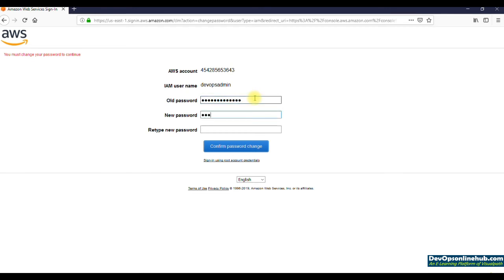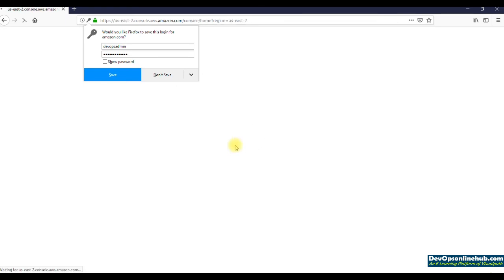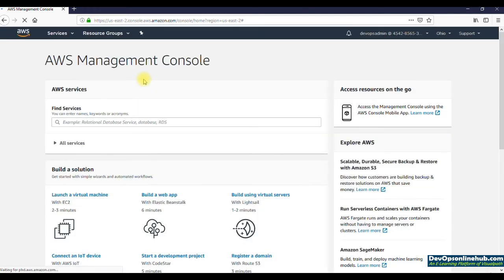So I'm going to do confirm password change. Do not take these passwords for granted, okay? Set complicated passwords, otherwise you can face consequences. And for password, the longer the password, the better it is. Okay, so set a long alphanumeric password.